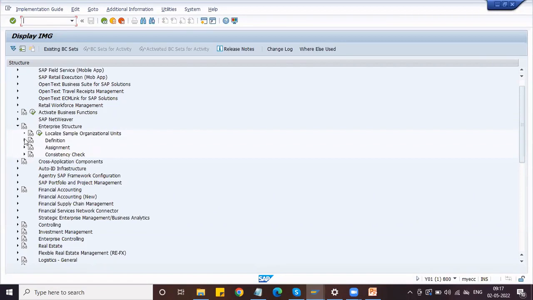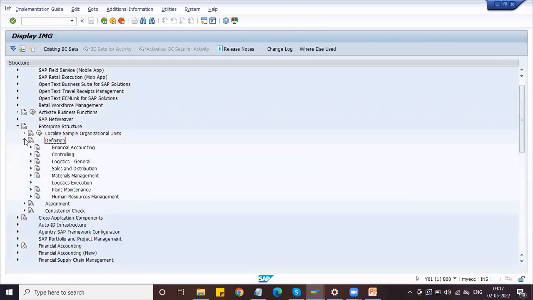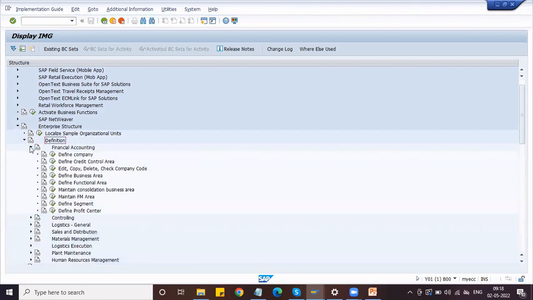See, this is the go to definition. First, we need to define those, right? And go to Financial Accounting. And here you can see Define Company. Click on it. Here you can see a small clock symbol, right? It is nothing but an execute button. We call it an execute button. Click on that execute button.